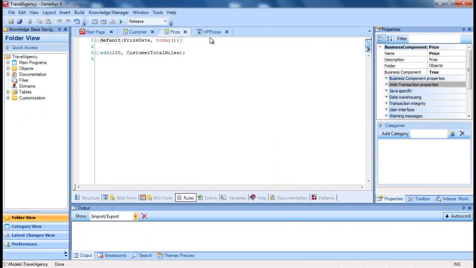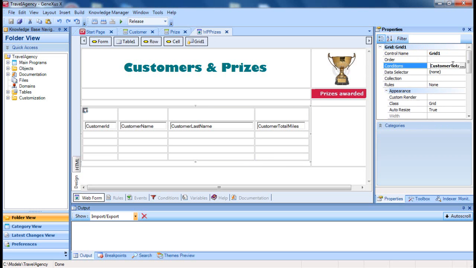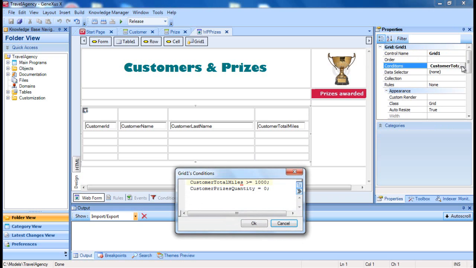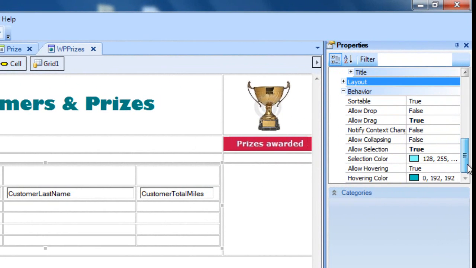So far, so good. Now let's see the WP Prizes web panel that we created and we will use to fulfill this requirement. This web panel shows all the customers who have earned 1,000 miles or more and haven't been rewarded. As we've said before, the idea is to be able to simply drag customers from the grid to the image and have the rewards be generated for them. Note that we have set the allow selection and allow drag properties to true in the grid. In this way, we've made it possible to select a line from the grid and drag it, respectively.